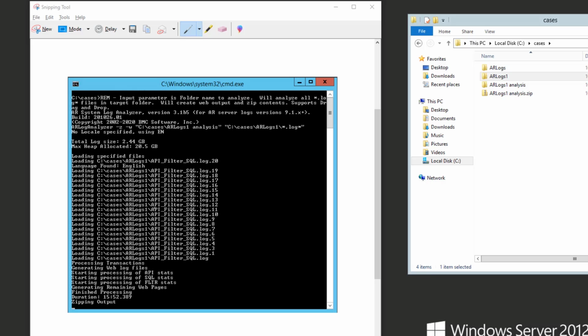2.44 gigs, which is pretty good considering it was filter API and SQL logs, and there was quite a bit of them. And the last thing it does is it zips the output. So you can see all that there. If you have a huge set of logs, I just wanted to show you this is the kind of output that you're going to be watching for to see that it's progressing along.